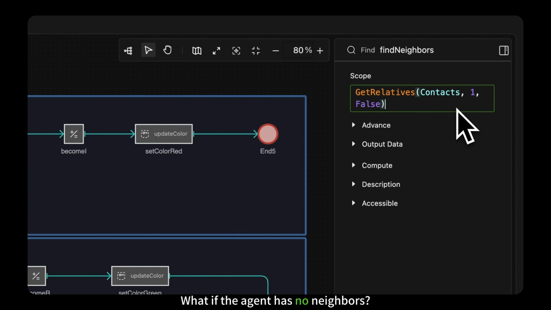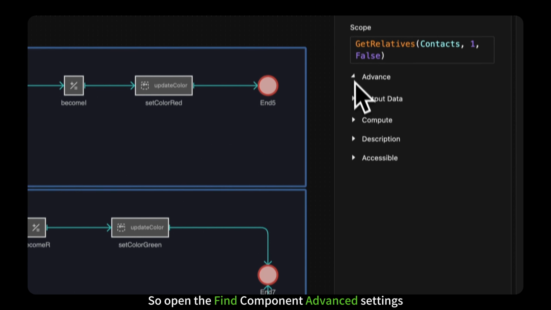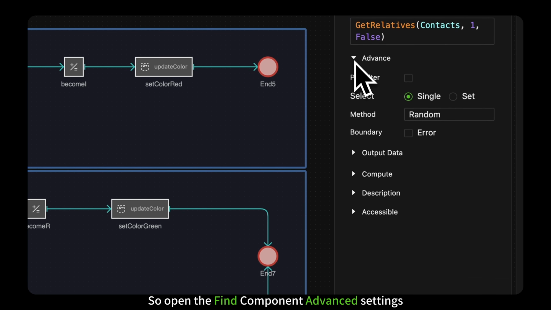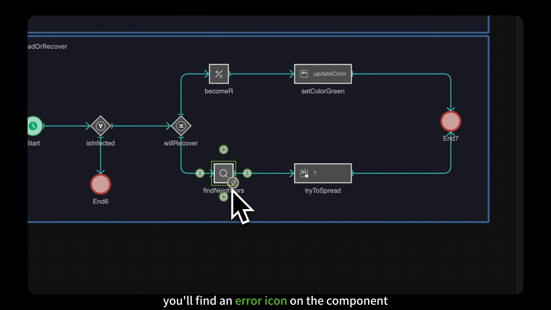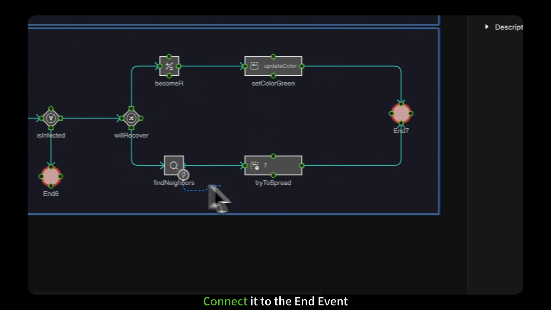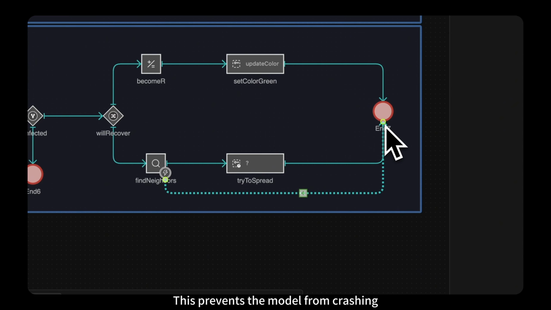What if the agent has no neighbors? If you run the model without handling this, you might see an error saying, find filter result is empty. So open the find component's advanced settings. For boundary, check error. You'll find an error icon on the component. Connect it to the end event. This prevents the model from crashing if a node is isolated.